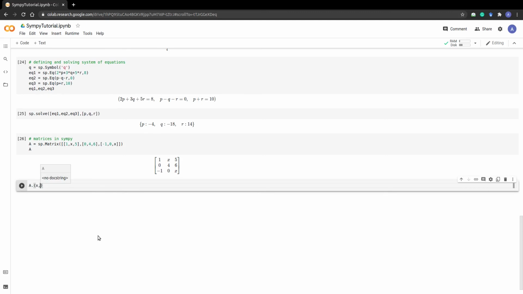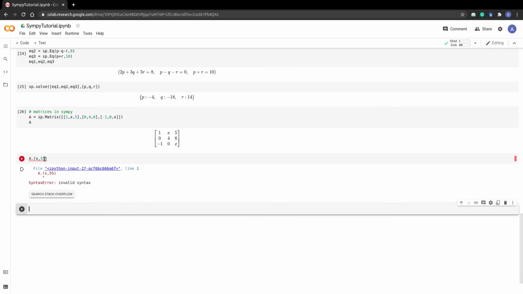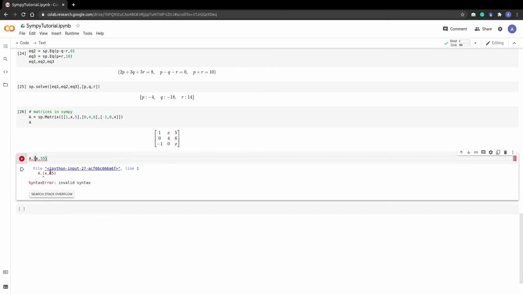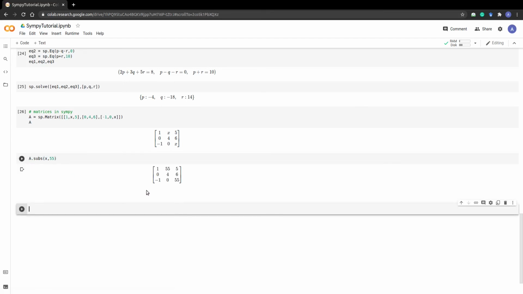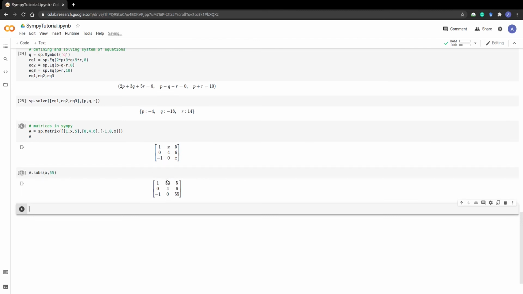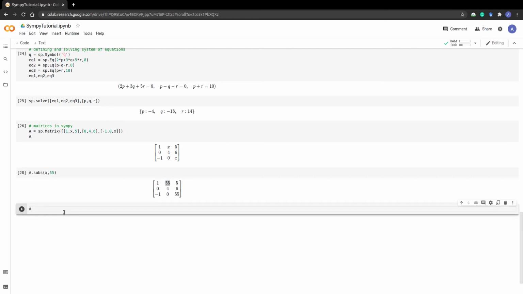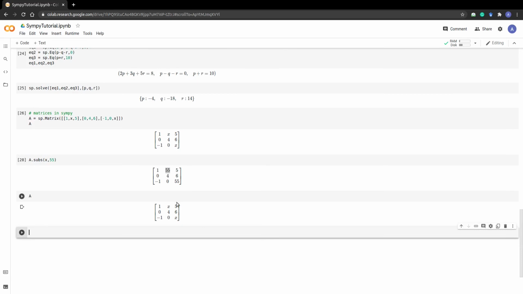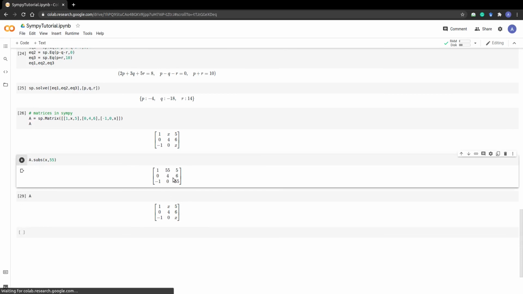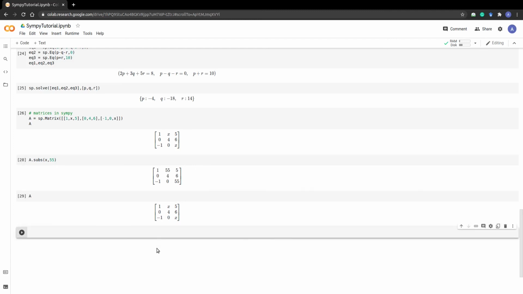And then suppose we want to substitute x with the value of 55, and then we get, sorry, I need to call the dot subs method. We get that in the places of x we now have 55, and if we just want to print A again, we see that the matrix A is intact and we had substituted only once and it did not affect the actual A.